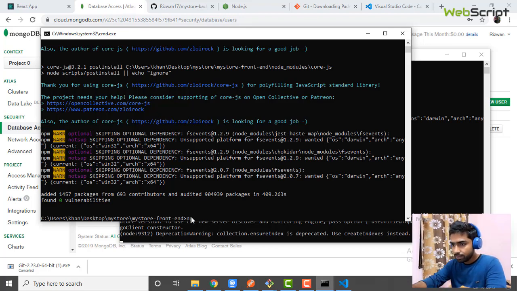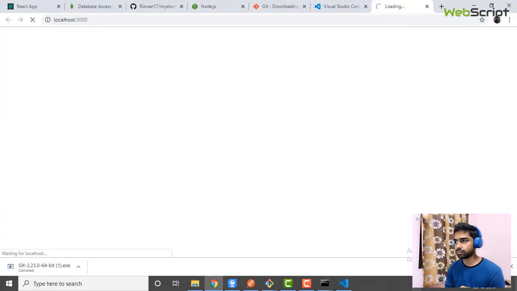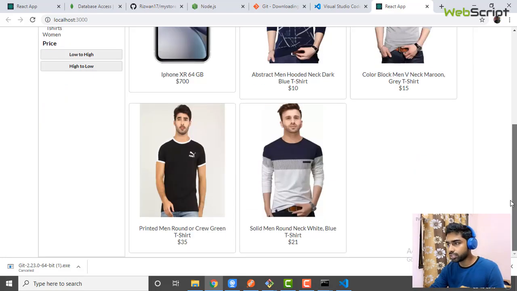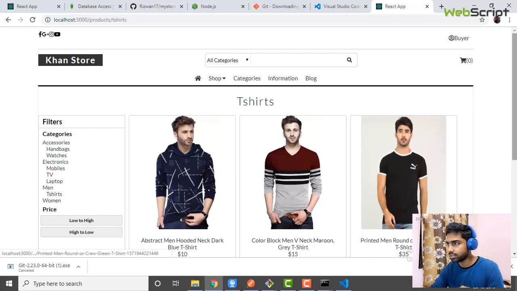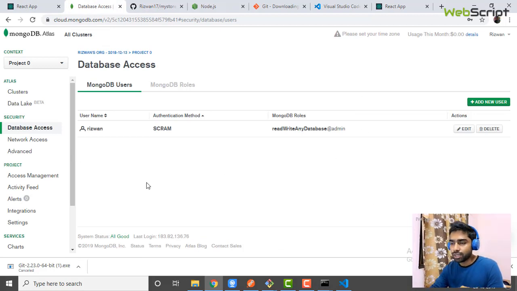So here we have to type npm start. And the React script is starting. And it's starting on localhost 3000 by default. So you see, installation is complete and everything is working fine, like t-shirts. So right now I'm pulling data from a different database, so I haven't done anything. I haven't added anything, if you connect this with our existing database, so this is completely blank, right?